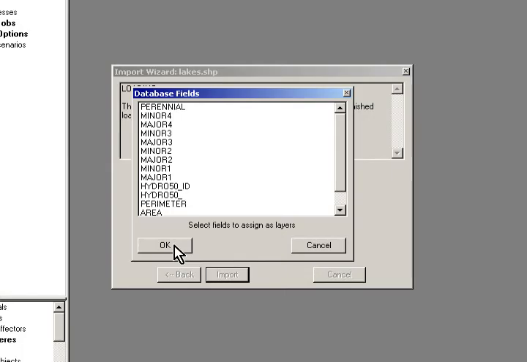The next Database Fields window is looking for database layers. It's a good idea to group similar features by layer, so select minor 1. Recall that this code designates the type of polygon feature, for example, lake, marsh, or wide river. Click OK.